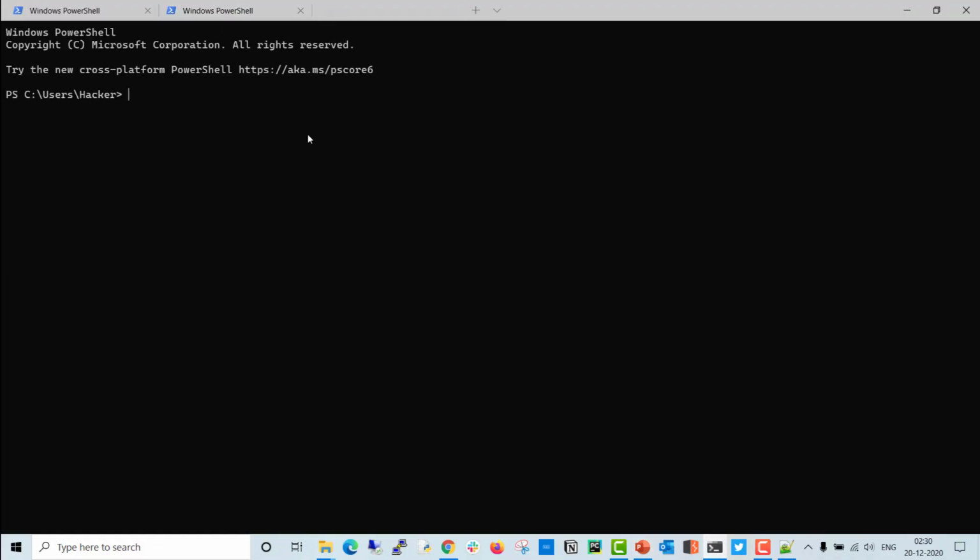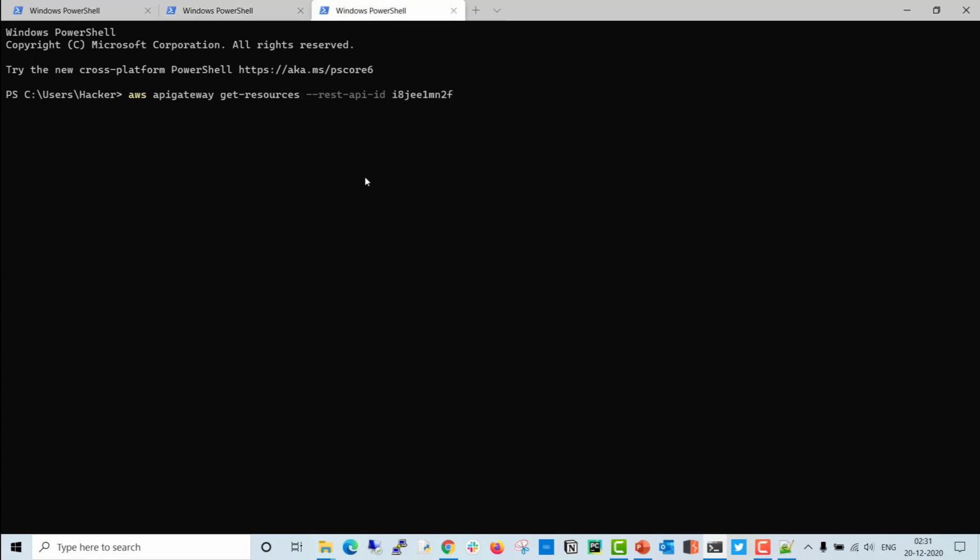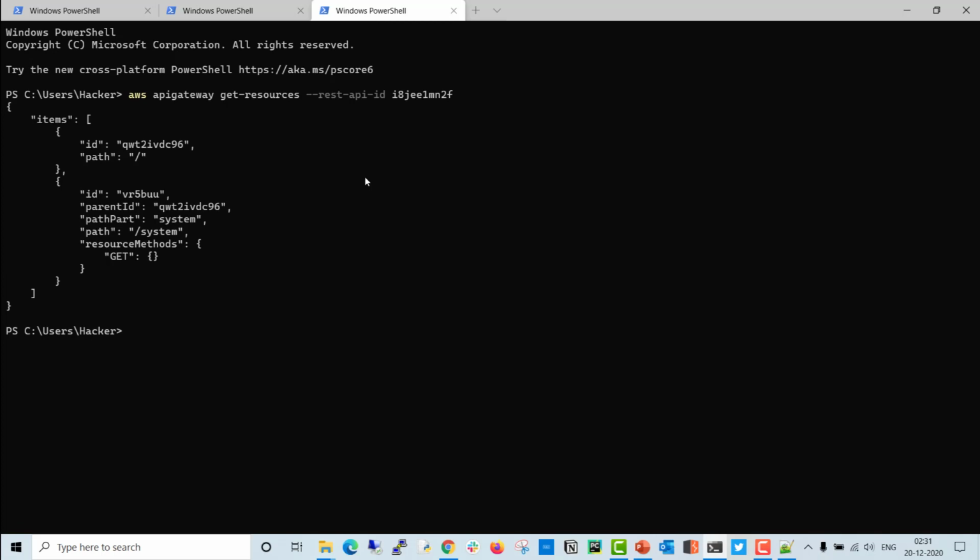Open a new tab, paste it here, and you have to specify the API ID. So it will give the resource information about this particular API only. This is the API which I'm going to enumerate. And that's all. You can see here there are 2 resources: one is a default or root resource, and the second one is the system resource. So this is how you can understand how many endpoints or resources are there in this particular API.